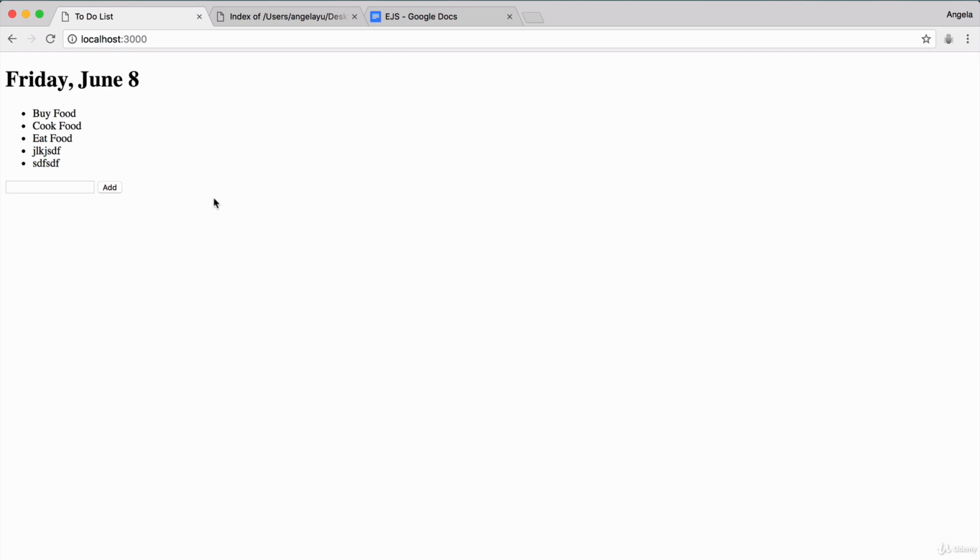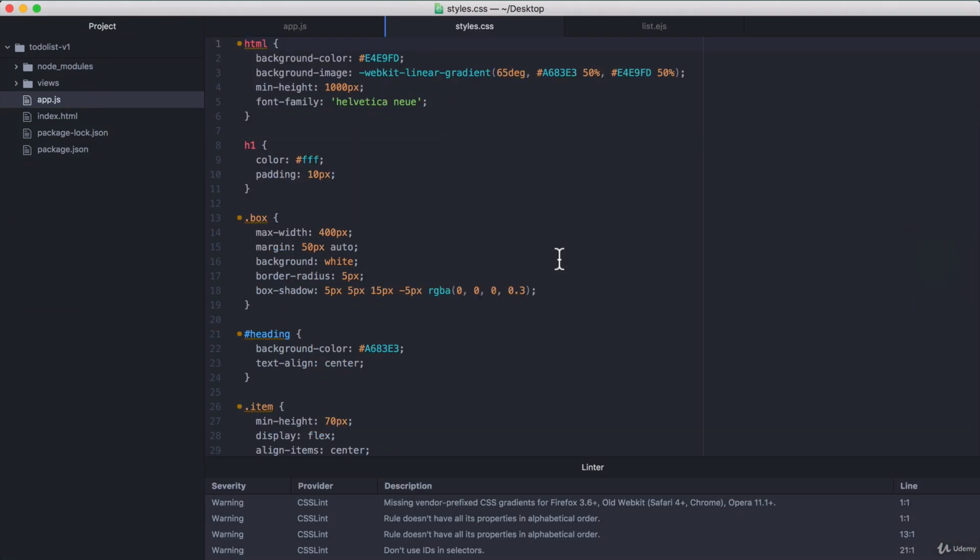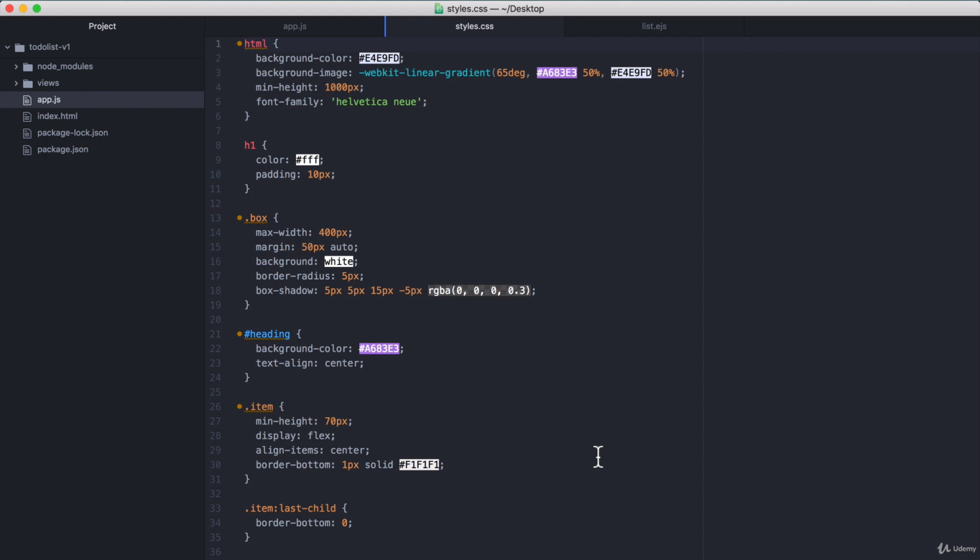So the first thing I want you to do is in the resources section of this lesson, you'll find a link to download a file called styles.css. And I want you to open up this file inside Atom, and take a look at what I've added in here. Now, the majority of this code you should already be pretty familiar with.